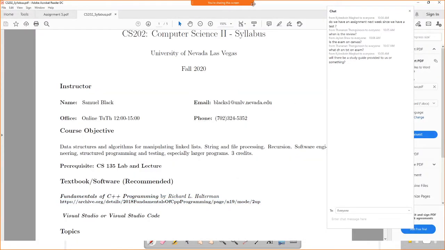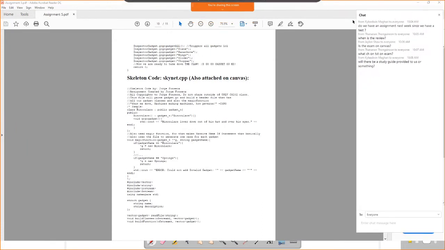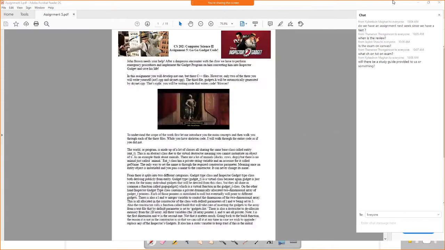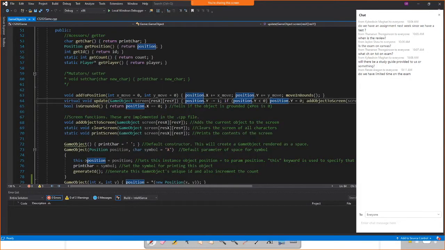Okay, so I guess that's with regards to the exam. Let me move this back over, and then here's assignment 5. I'll talk about that at the end. Okay, so I wanted to talk a little bit more about that virtual and abstract stuff, and the way I wanted to do that is just, at least the easiest way.